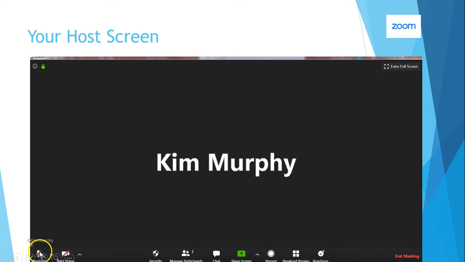You'll see on the left hand side here we have the mute button. We also have the start video button, okay? If you want to unmute your sound, you simply press on that button there and it will unmute the sound. If you want to show the video so that people can see you, press on the start video there and the video will start.